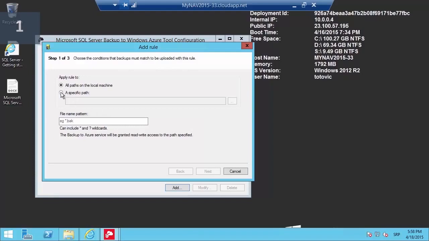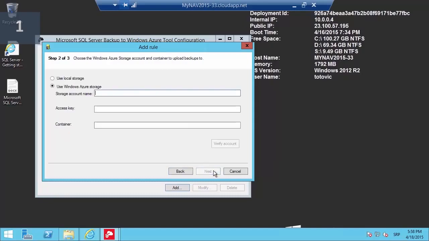I will click Add to add a new rule. First of all, I can specify the local folder for the backup. I will use the specified backup folder. Next, I will specify the extension of our backup file on which the rule will be applied. In my example, I will enter * and .bak. In the next step, I need to decide if I want to use the local or the Microsoft Azure storage. Of course, in my scenario, I will use the Microsoft Azure storage.